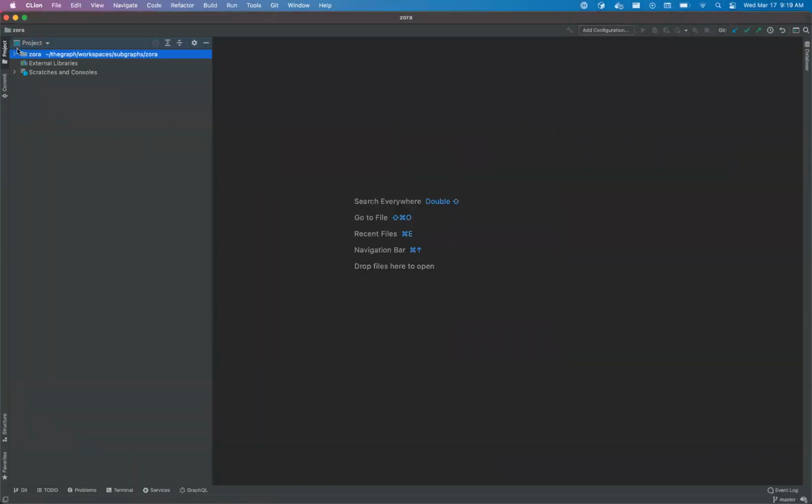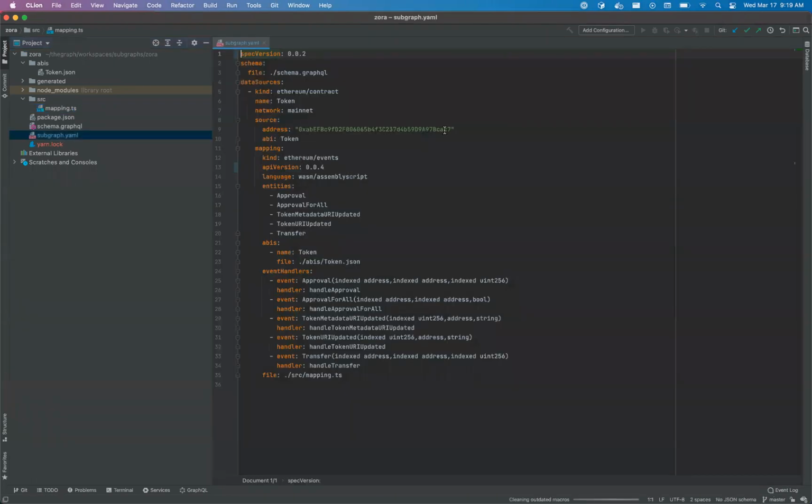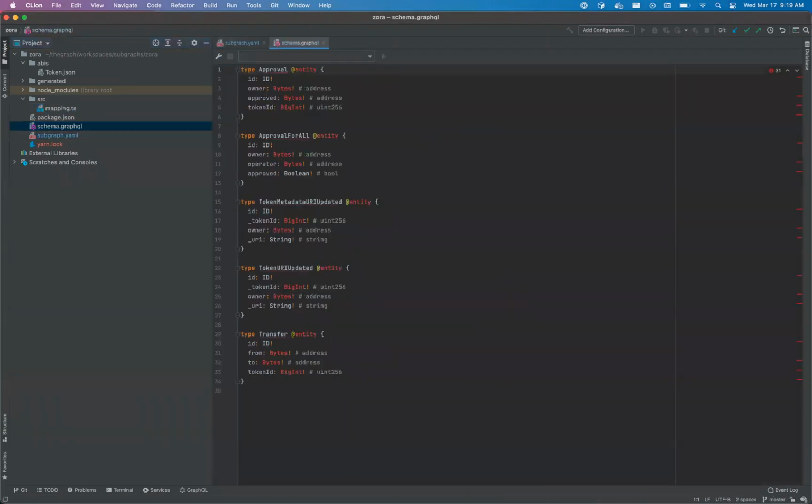Okay, so here we are. We have a full project created for us. We have the ABIs, we have mappings, and we have a schema and a subgraph manifest. And you can see that the schema here is already populated with 5 different entities corresponding to the events emitted from that contract. It did this because we supplied the contract events parameter on initialization.